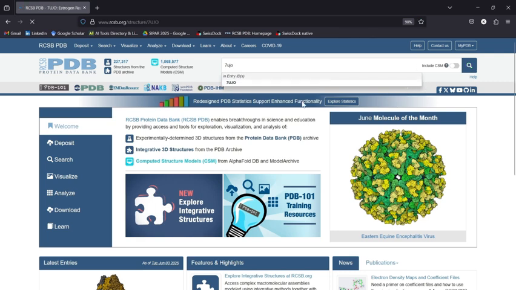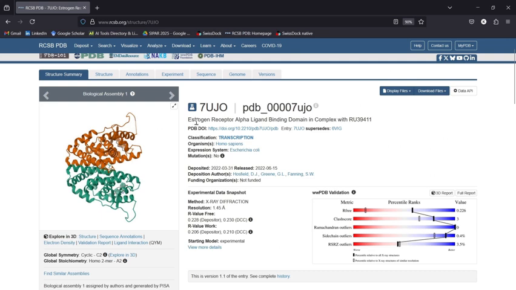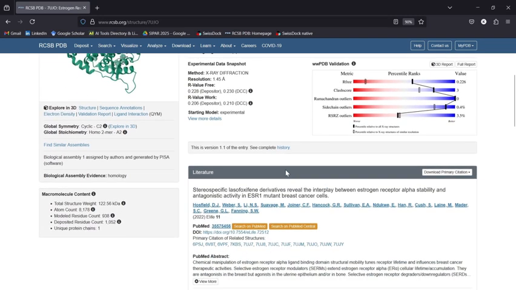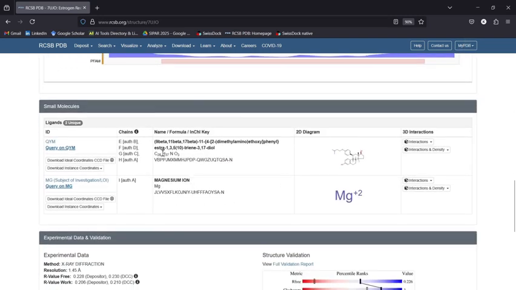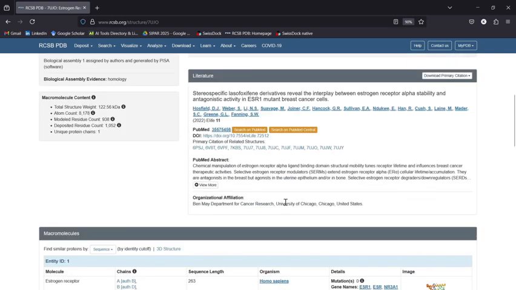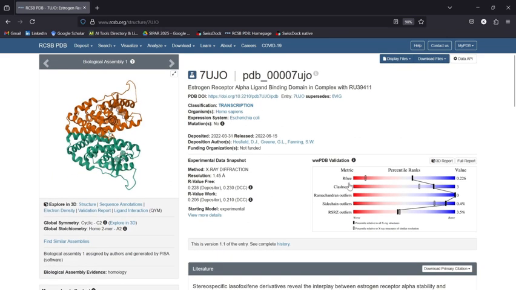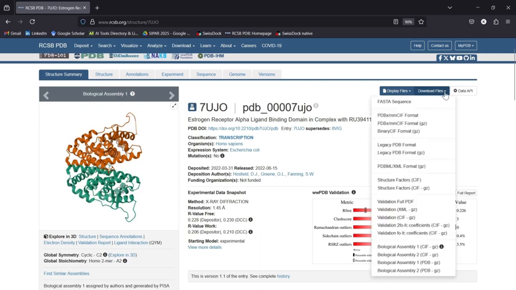So it's an estrogen receptor alpha ligand binding domain. Simply, it's an estrogen receptor. And this PDB has a good profile. Let me show it. It also has a complex with this ligand on it, and it also has a magnesium ion. Once you find the right PDB for you, click download over here, download files.